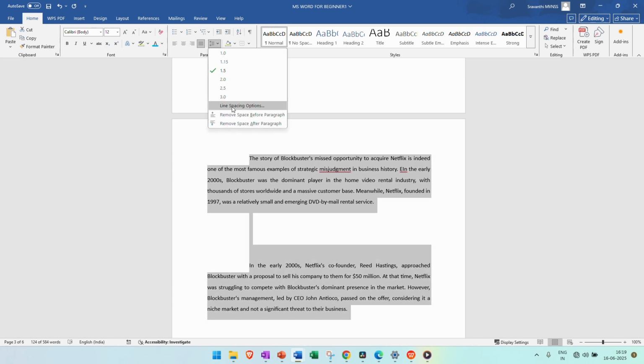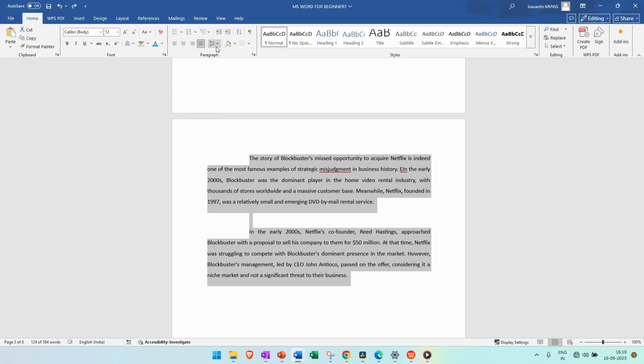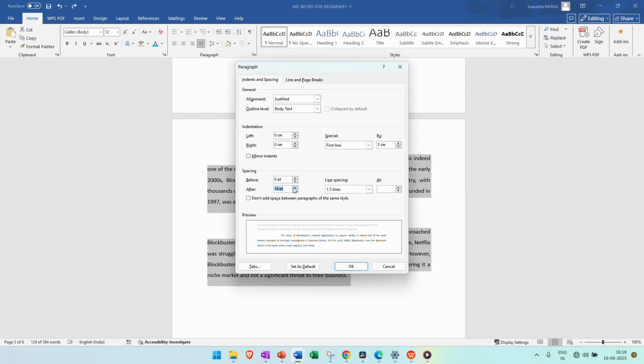Now let me undo that, and go to the line spacing option. There's also an after option. If you increase it, the spacing after each paragraph is completed will also get applied. These are some of the basic options, and everything else is a little more advanced, but for preparing a basic document, this much should be good enough, right?